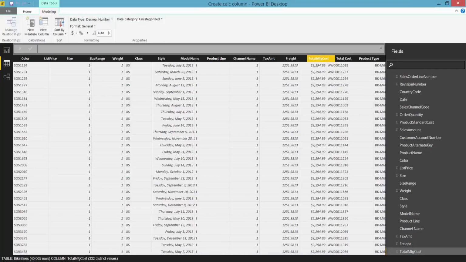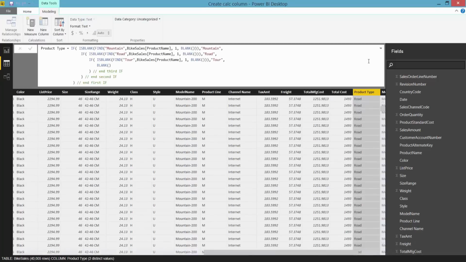Here we have a calculated column named Product Type. This formula inspects a column named Product Name and searches for a word that we're interested in, such as mountain or tour, and then pulls it out into the new column. Notice the Excel style IF syntax.